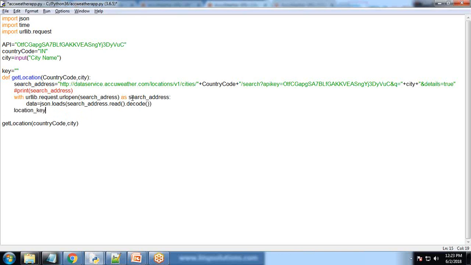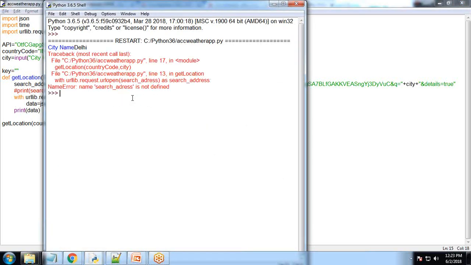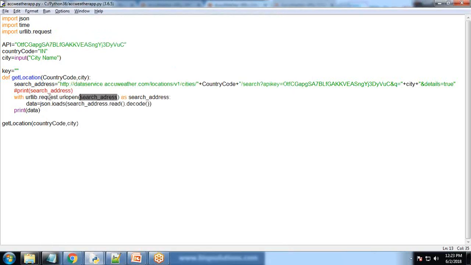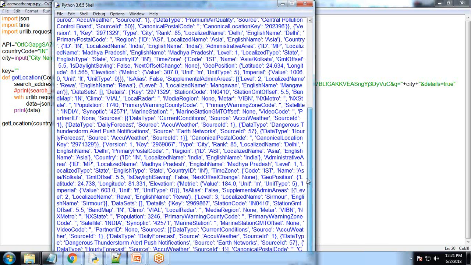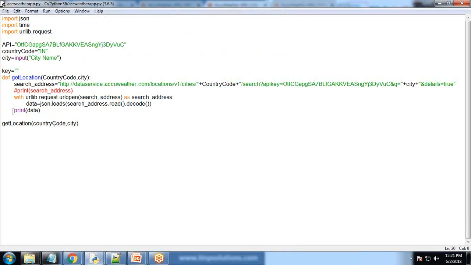The data which we receive would be in JSON form, and from there we need to extract the location key. So let's test this much. I'll just write print data, and I'm looking for Delhi. Search address is not defined. Search ADDRESS. That's why I prefer to copy and paste it, so that there would be no errors. So I test it, and you can see we got the response, and the key is 202396. That was the key for the Delhi region.